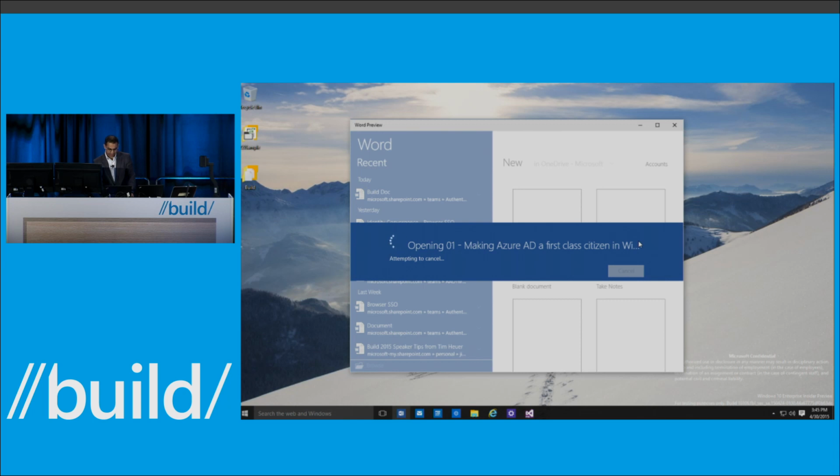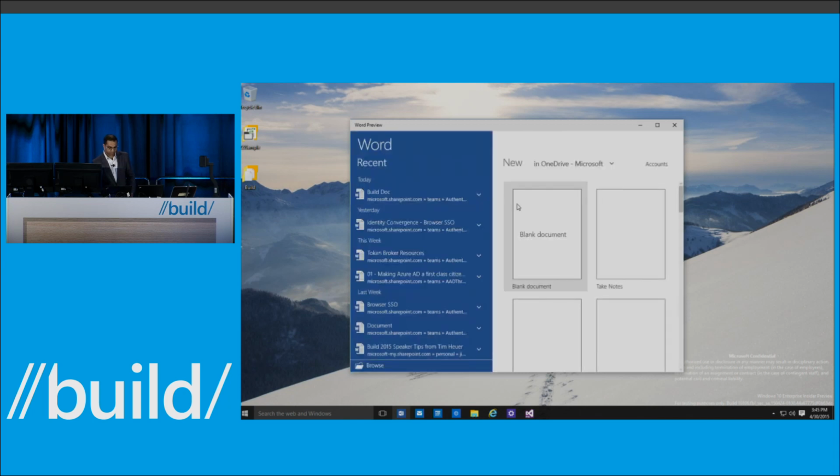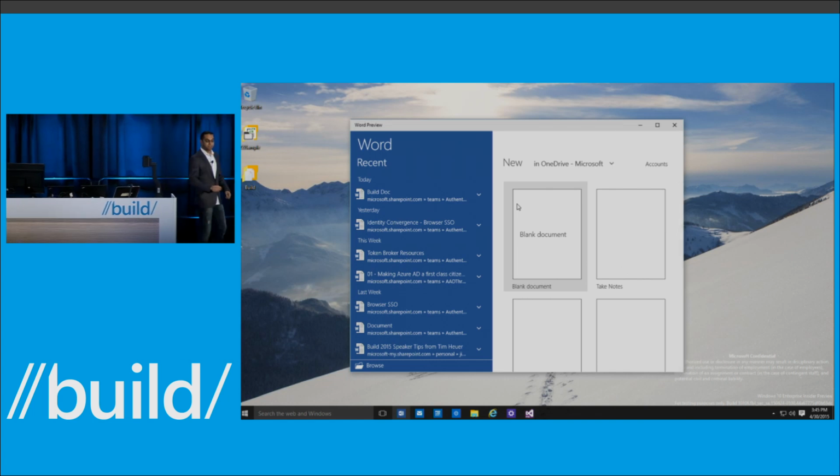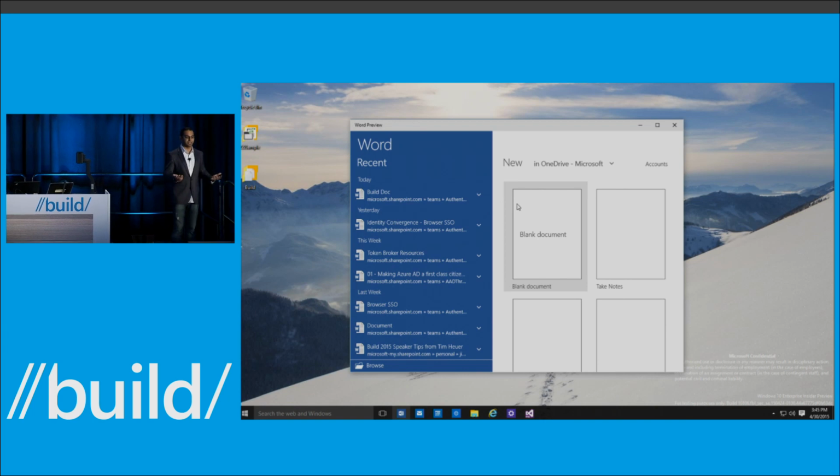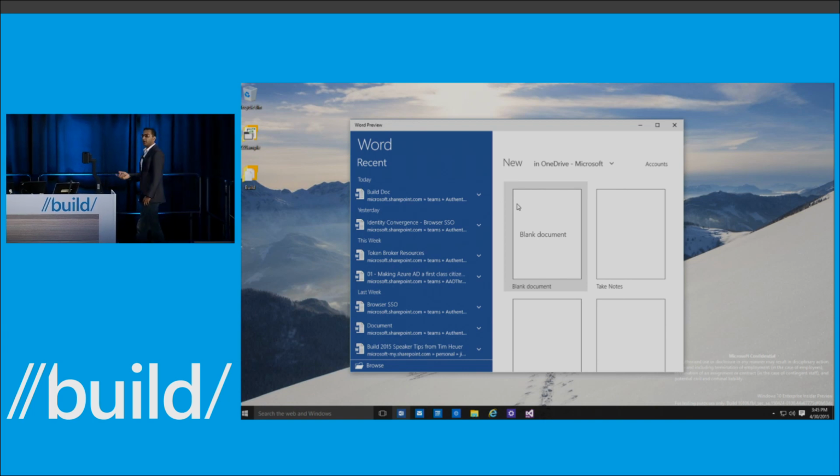I clicked on the wrong document. But basically what it just did was that as soon as I said, all right, let's go ahead, it knew who I am, and it was able to pull down the recently used document list that I have. Now, this is a curated list of all the things that I've been doing on various devices.